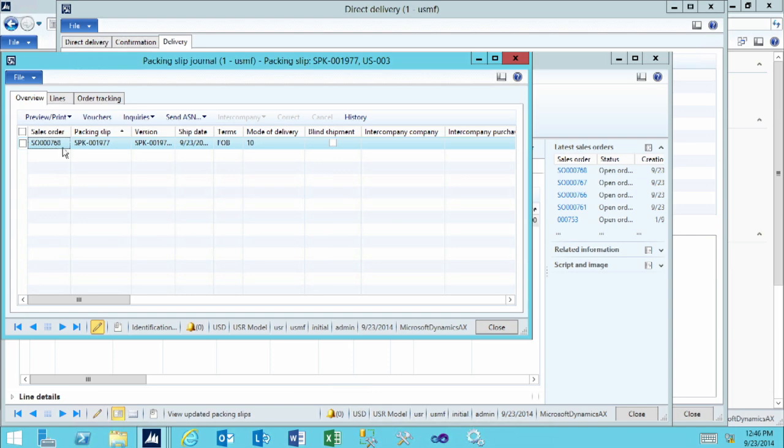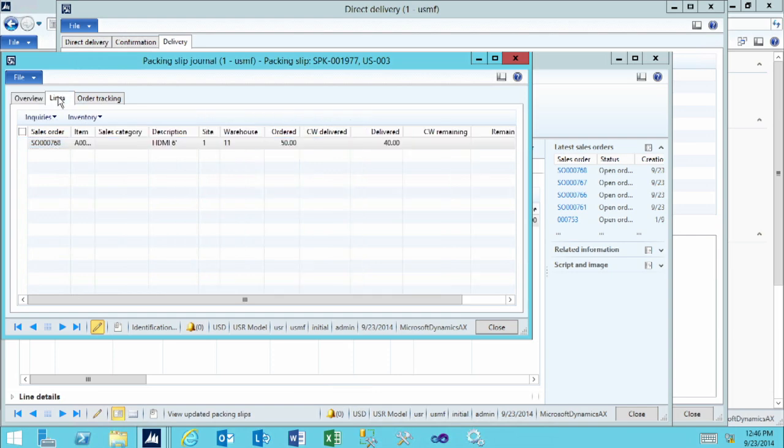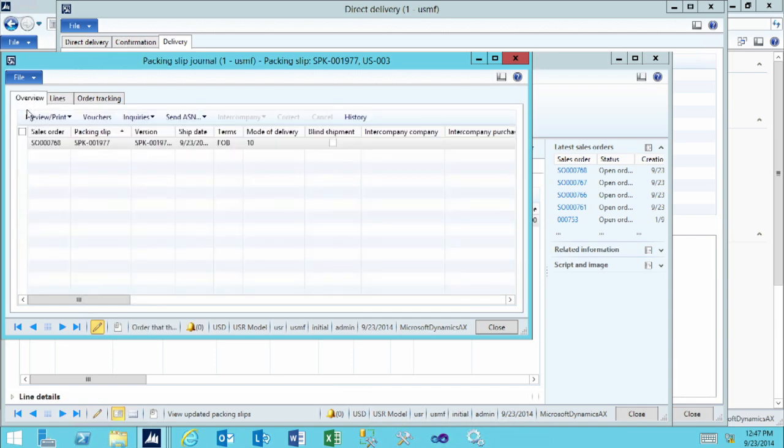Here you can see the packing slip that was generated, and if you click the Lines tab, you can see the details of the lines. You can see that 50 were ordered and 40 have been delivered. On the Overview tab, if you wanted to print a copy of this, you can use the Preview Print button. Or if you needed to drill down into the details of the vouchers or send an ASN, you can do that as well.